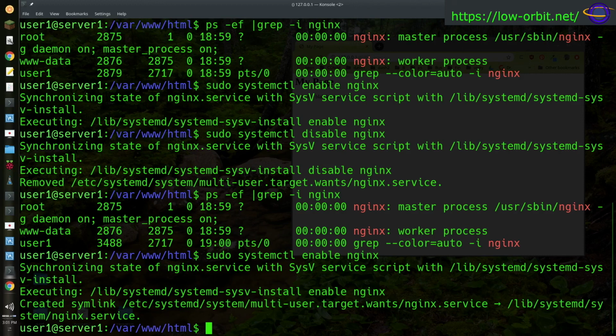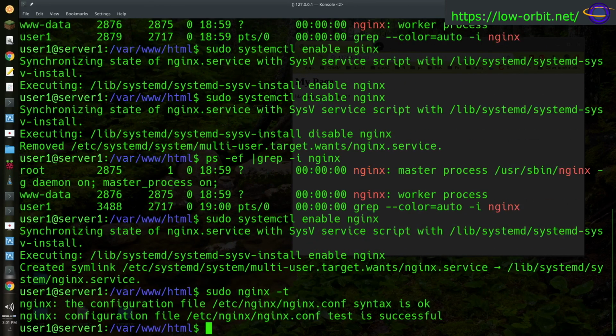But if you want to edit your configurations, one nice thing to note that you should do is to run nginx -t to test your configuration. So sudo nginx -t, anytime you make a change to your configuration file. And this validates that your configurations are good. So the configuration file, /etc/nginx/nginx.conf, syntax is okay. So no syntax errors. There we go. You do that anytime you change it, and then you would restart it.